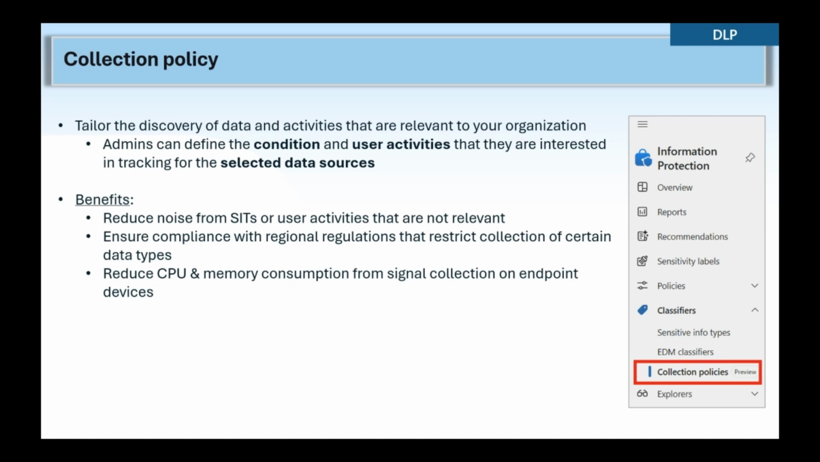This approach is good. It enables us to provide insights into the top data risks in your organization before the policies are even created. But now what we are introducing is a more flexible approach to this default configuration for different data sources, which includes your devices, network, and browser. The idea here is to tailor the discovery of data and activities from these data sources based on what is relevant to you.